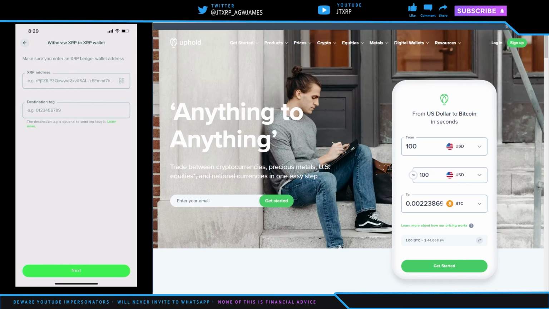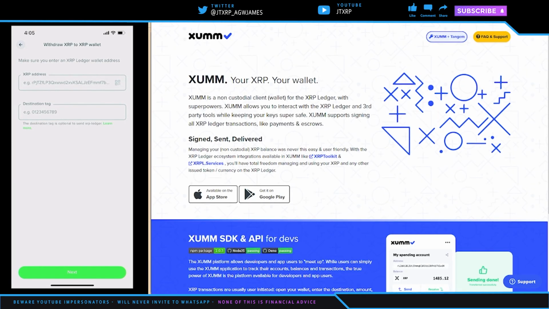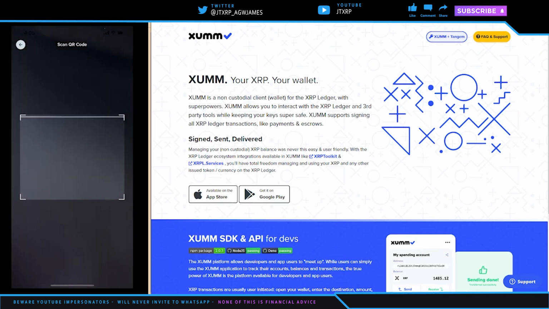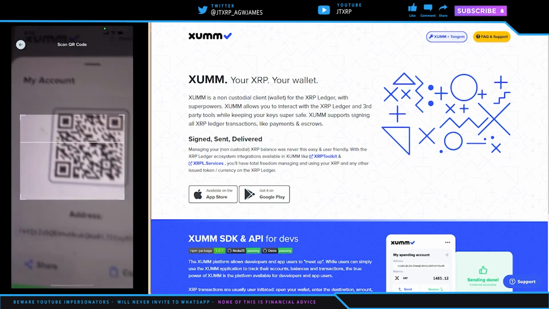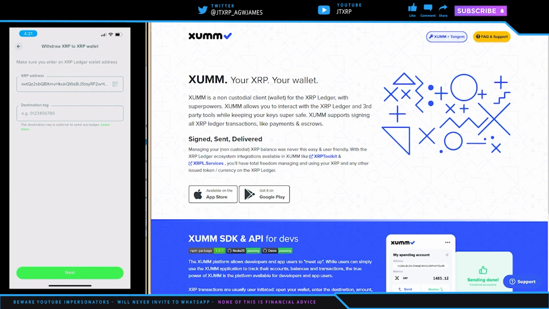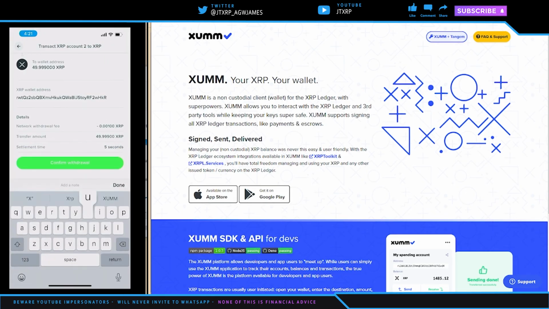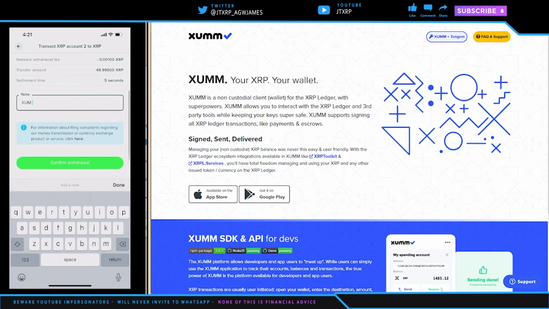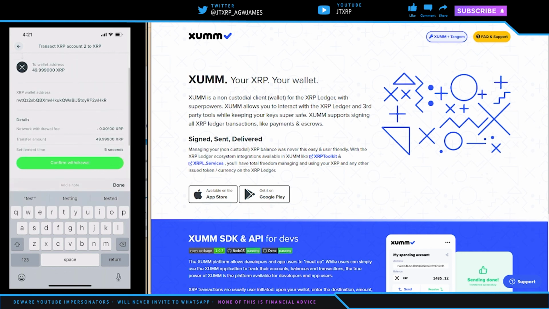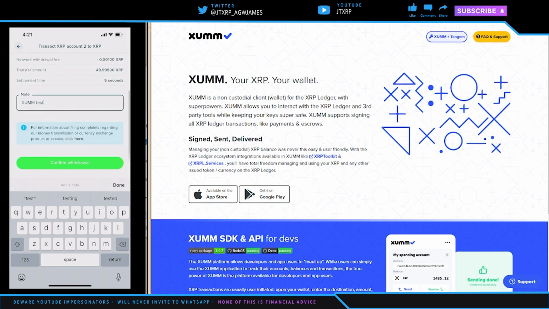So I'm going to go grab that address, but in this case, I've got it on my other phone. So I'm just going to scan the address, but you can copy and paste it. You can idle the app and come back to it, and then paste the address. But then I'm going to hit the next button after it's gained the address. And then it's going to confirm all the information of what I want to withdraw, where I want to withdraw it. So again, I'm just going to put XUMM test as a note, and then hit the confirm my withdrawal button.